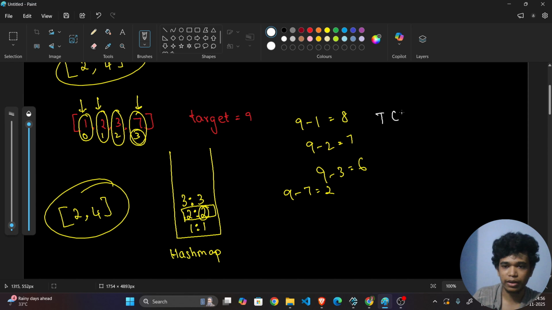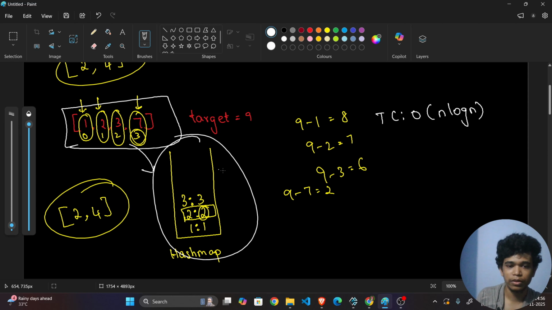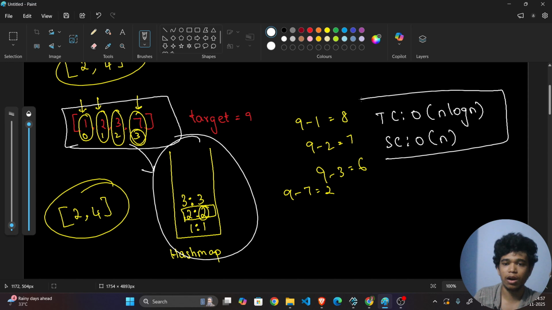Now tell me, what is the time complexity? It will be O of n log n, because we are traversing n times and we are inserting and accessing through the hash map. So for that, it will be log n in the worst case, and space complexity will be O of n, because we are using an auxiliary space called hash map. Okay, so this is going to be your second approach.